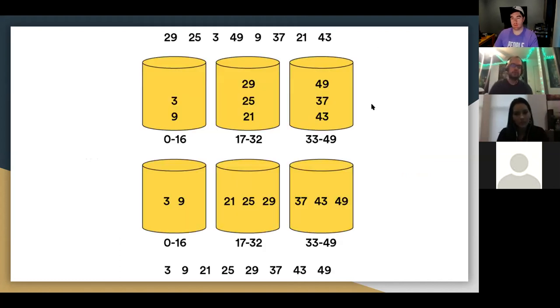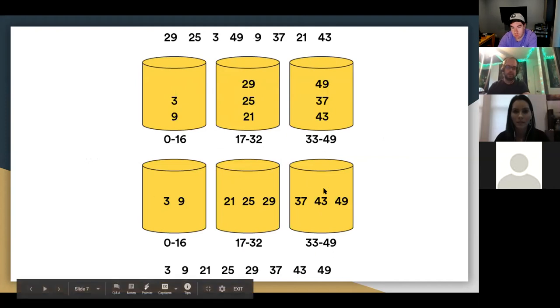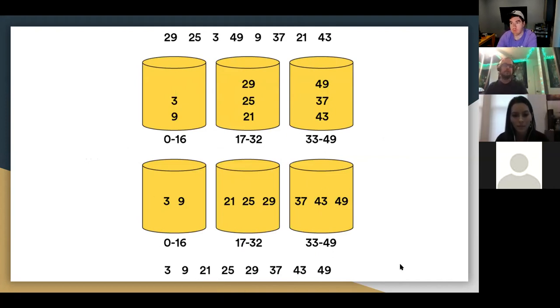So here's a visualized diagram of it. We're starting with that. So in our 0 to 16 bucket, we have the 3 and 9. And then same with the rest of the ones, just lump them up into their categories. And then it's much easier to sort between 2 items and 3 items than it would be the entire array. And then we return it to get the array in order.